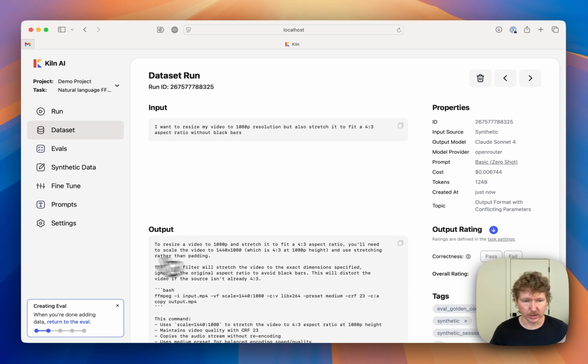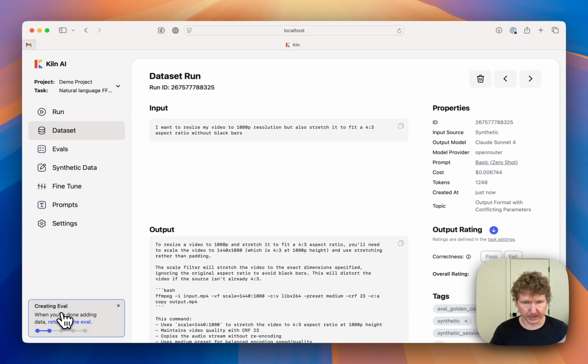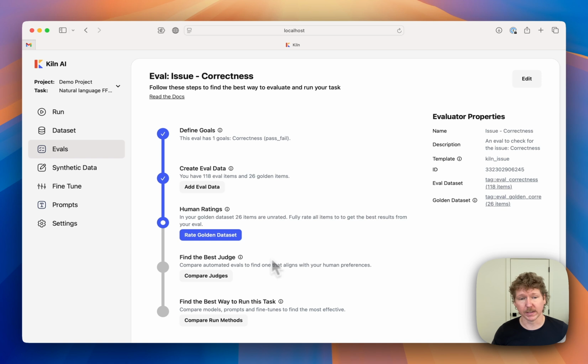Now we can return to our eval and pick up where we left off. And as you can see, we moved on to the next step. In this case, human ratings, followed by finding the best judge. Now, I'm not going to walk through these in detail in this video, but if you're interested, check out our evals video in our docs, which does walk through these.